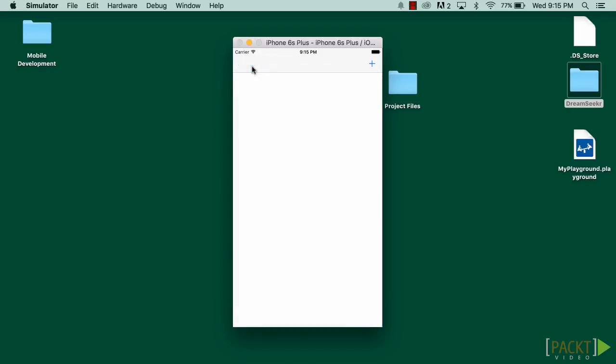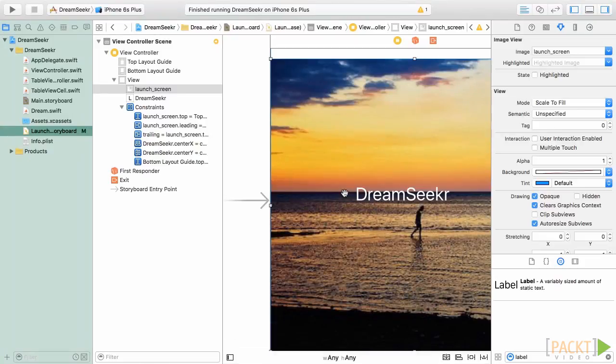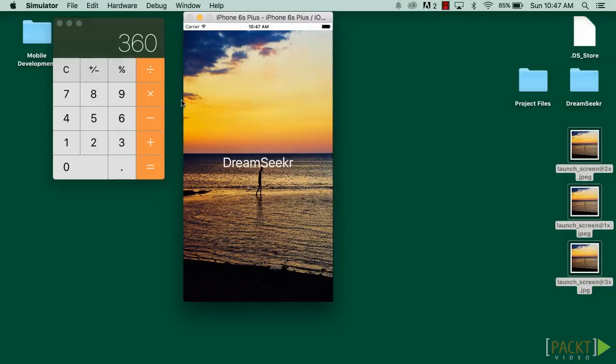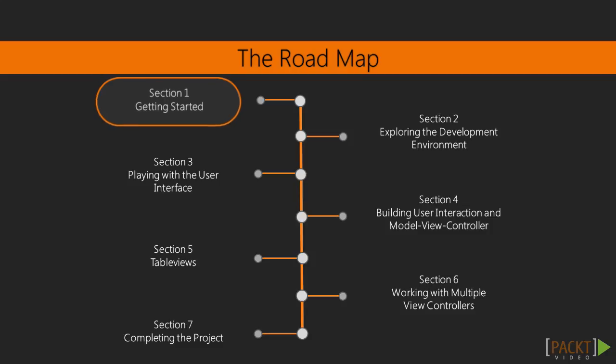We'll walk through each step you need to take, from the installation of the development environment, to creating your user interface in the interface builder, to applying your logic within the model view controller development pattern, and implementing your navigation pattern as well. In section 1, Getting Started, we'll walk through the steps of installing the integrated development environment Xcode, which will be the tool you will use to develop your application.